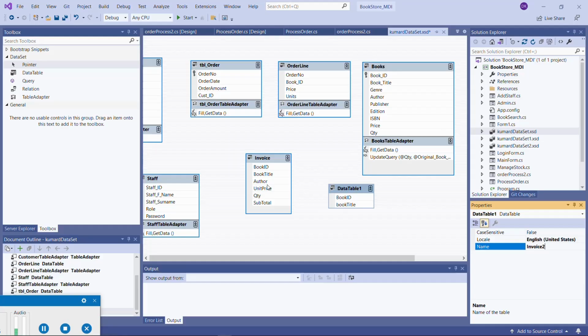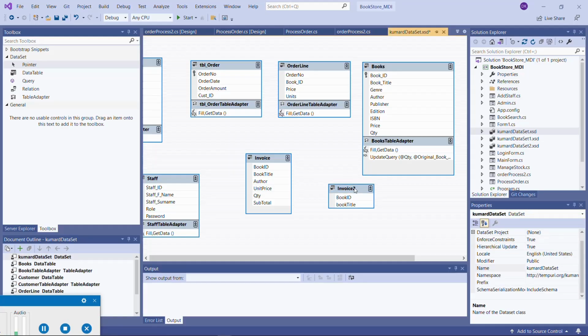I've already created a data table, so I won't follow the whole steps, but this is the process of how you would do that. So this is a data table you can create and keep on adding all the attributes. Now it's important to see the list of attributes we have added to this data table.